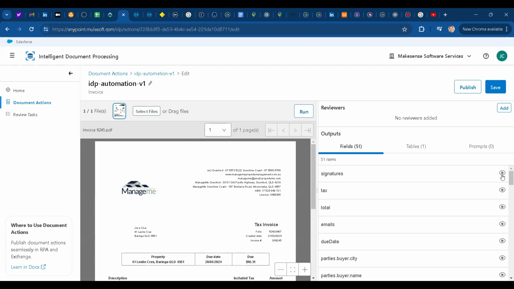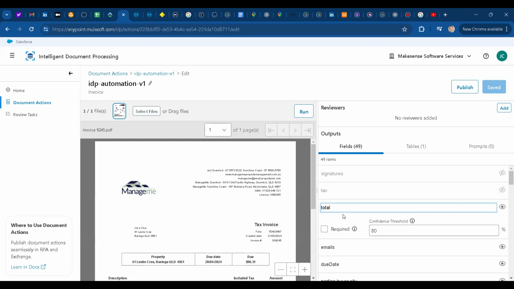For this demo we will choose only 4 fields for simplicity, so let's go ahead and hide signatures and text. We want to extract the total amount. If we click on the total row, we can see that we have a threshold configuration. This allows us to establish a minimum confidence level that we want to ensure. The default value is 80%.